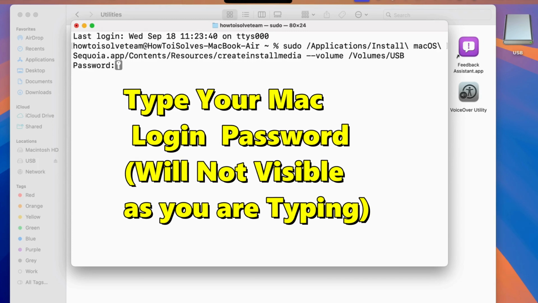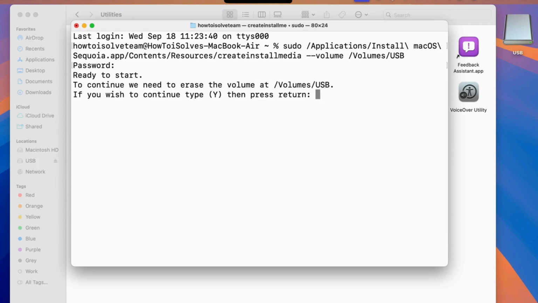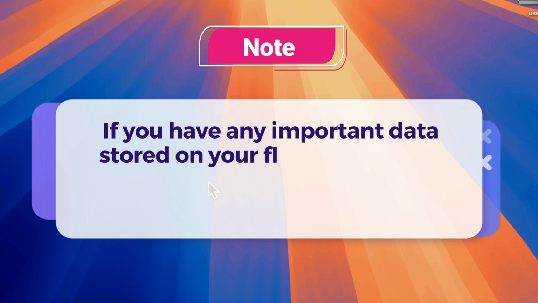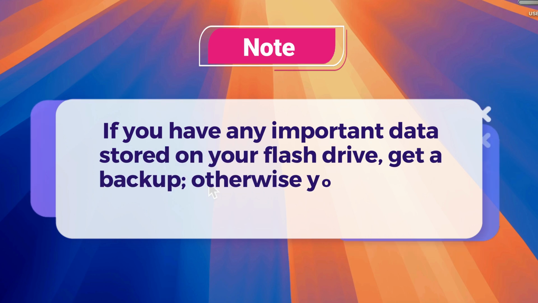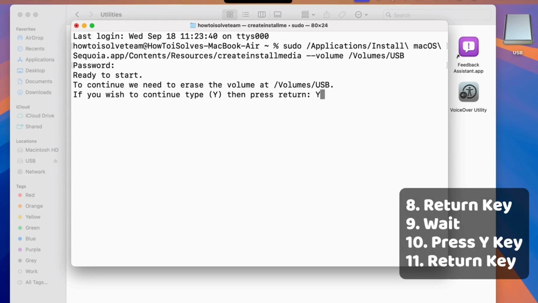You will see a message prompted on your terminal window that says, "We need to erase the volume to continue. If you have any important data stored on your flash drive, get a backup, otherwise you will lose all data permanently." If you are sure and ready to erase your USB drive, press the Y key on your Mac keyboard. Then hit the Return key.